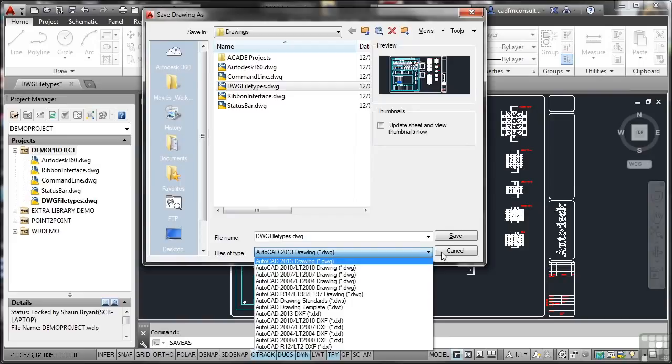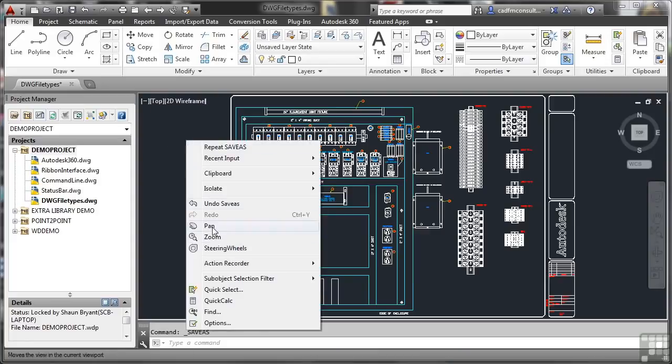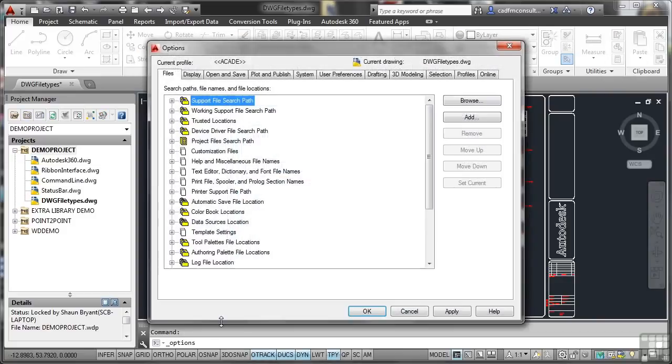Well, let's get out of this dialog box and cancel this first of all. What we need to do is just put our crosshair in the center of the screen, right click on the mouse and go to the options setting here on the shortcut menu. When you click on options, you get a rather large dialog box appear. Don't worry, don't be intimidated by it. It's just all of your AutoCAD settings.